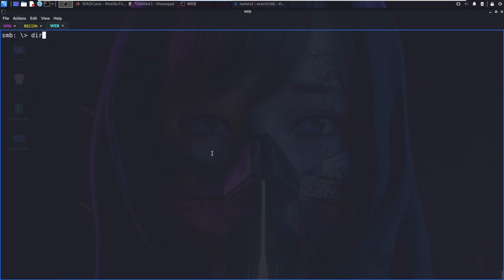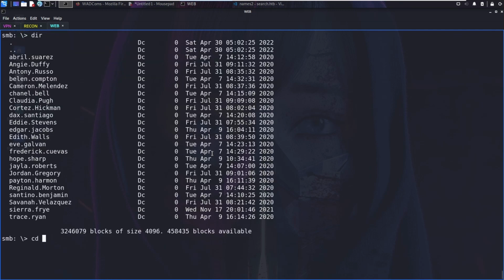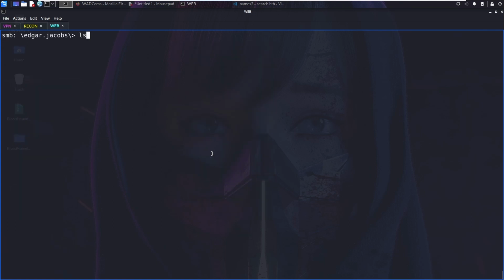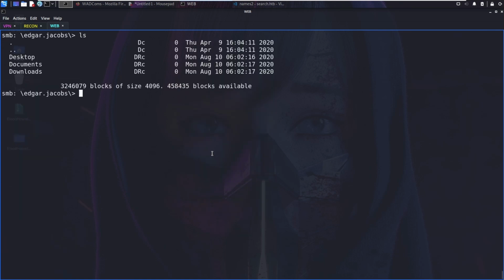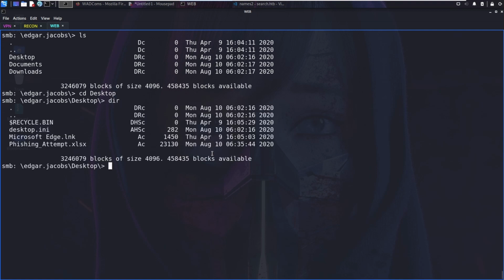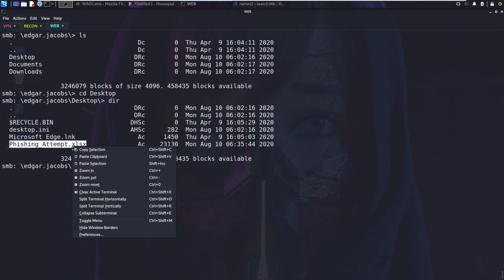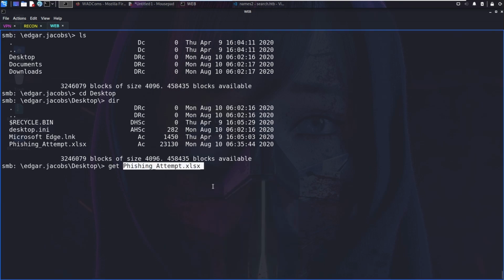Now we're logged in. We'll go to dir. We will go into the aggregate directory. Cool. ls. We have a bunch of stuff in here. I'm going to cd into the desktop. And we have a phishing attempt.xlsx. I'm interested in this, so I'm going to go ahead and grab it.